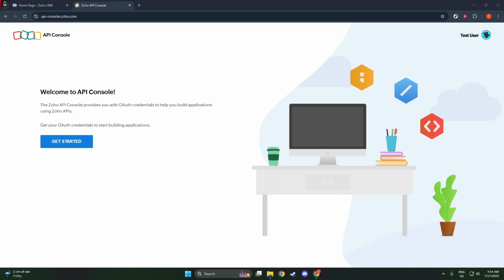Let's start by diving right into the Zoho API console. So first things first, make sure you log in to apiconsole.zoho.com. This will be your starting point for generating that all-important token. If you haven't visited this page before, it's essentially Zoho's hub for managing API clients and tokens. It may seem a bit intimidating at first glance, but once you get the hang of it, you'll navigate it with ease.